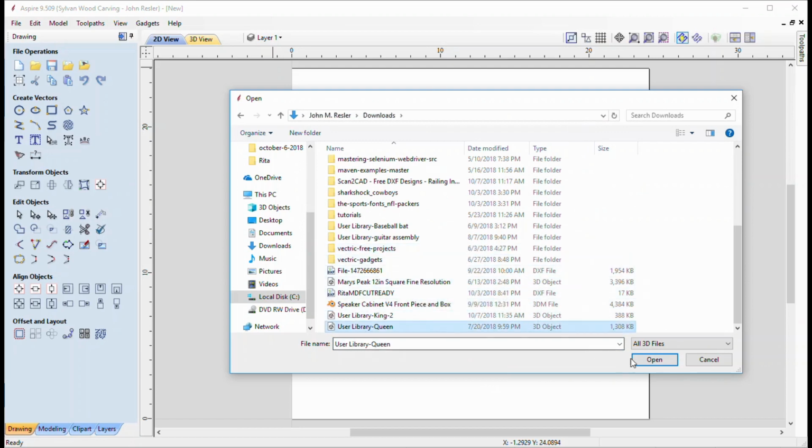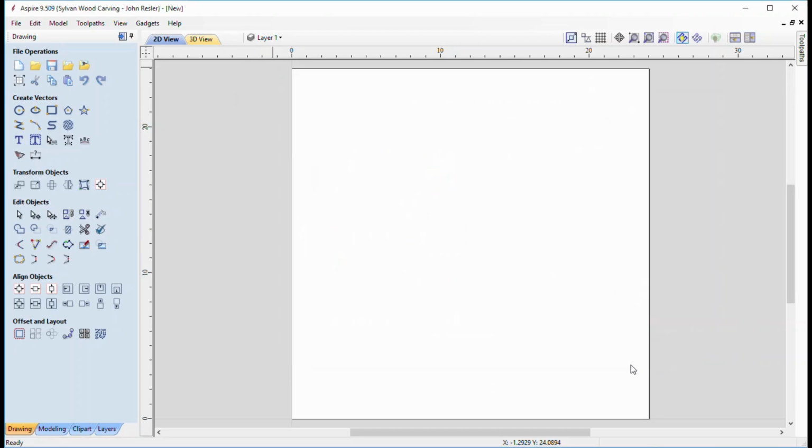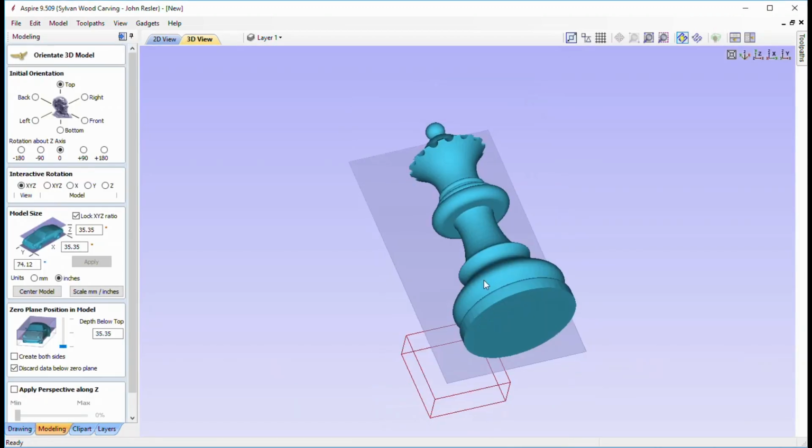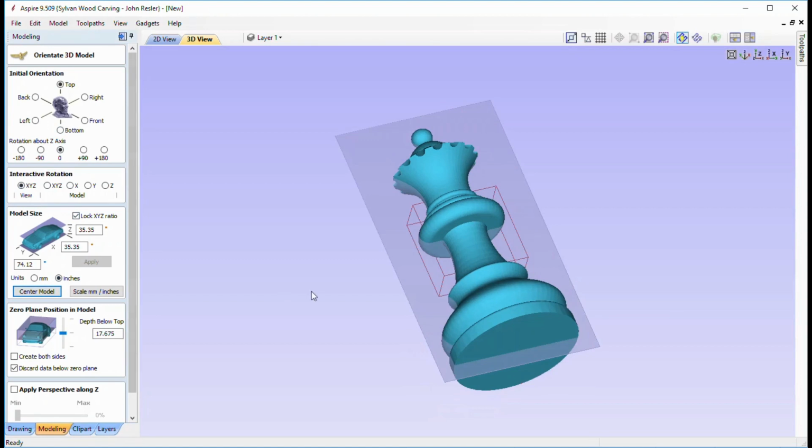Actually, I'm sorry, I picked a queen. So we go ahead and open that up. Now it's going to go through the process of how do you want this model. So we've got it topped. Okay, that's okay. Let's center model. Okay, now we need to resize the model. So let's go ahead and scale it down to 10 by 10 by 20 and recenter the model. And we want it in the middle.